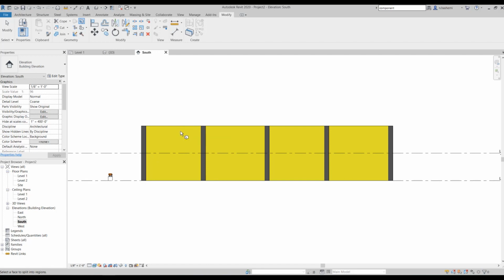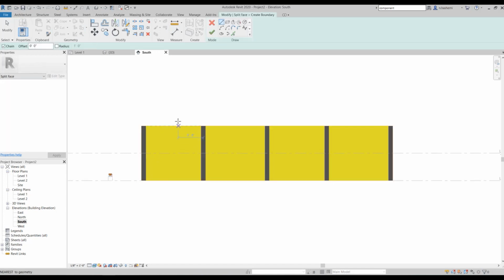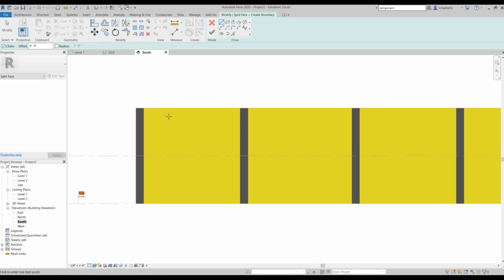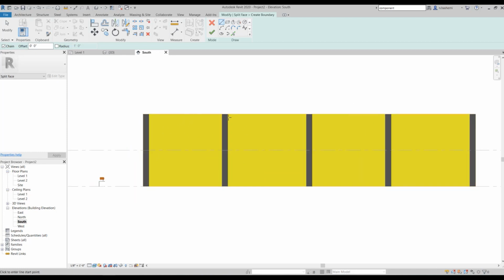As soon as you select the face, you can see this orange line around the selected area, around the face that is selected. This shows the boundary of the face we selected.